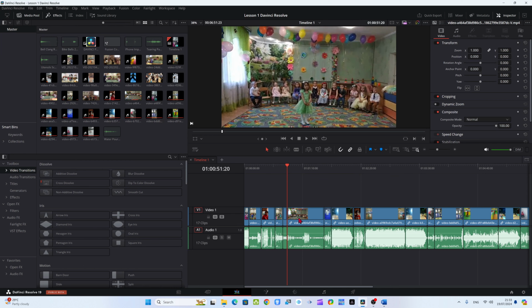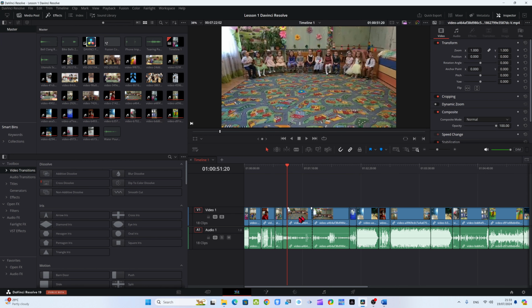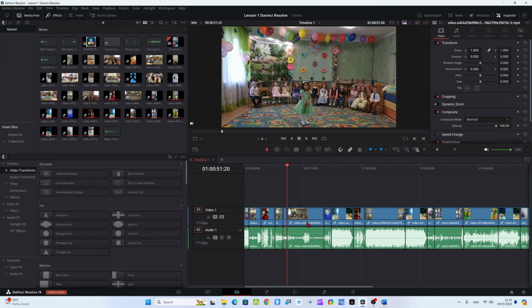Now I press Control Z, I return. I want to use the Delete key. I will click here and just press Delete on our keyboard. It has automatically deleted some parts.